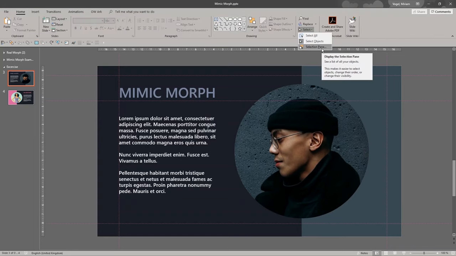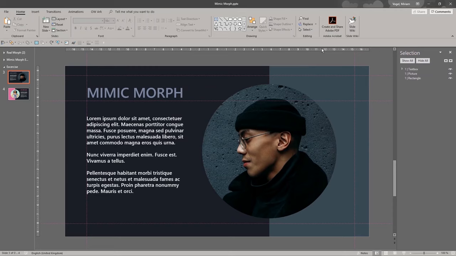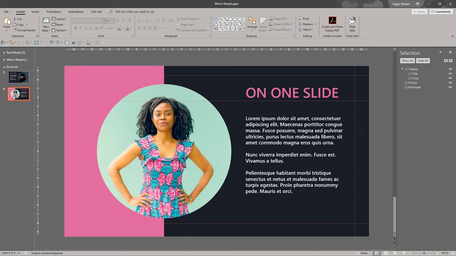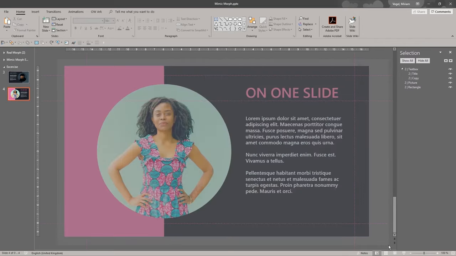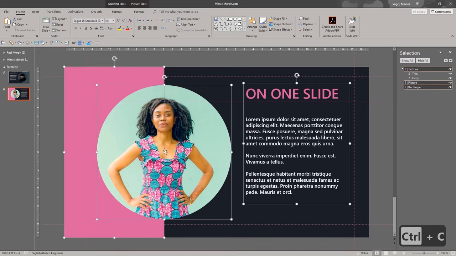In the selection pane, I named all objects and added a number at the beginning that will help us recognize from which slide those objects are. On the second slide, we have the same elements, just in a mirrored layout. I added 2 at the beginning of each object's name. Let's select all of these elements, copy and paste on the first slide.